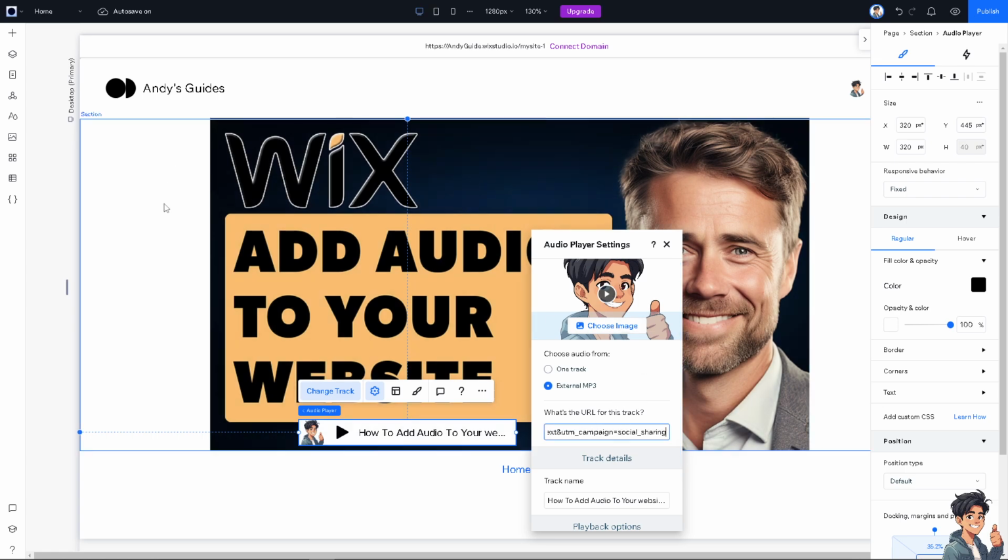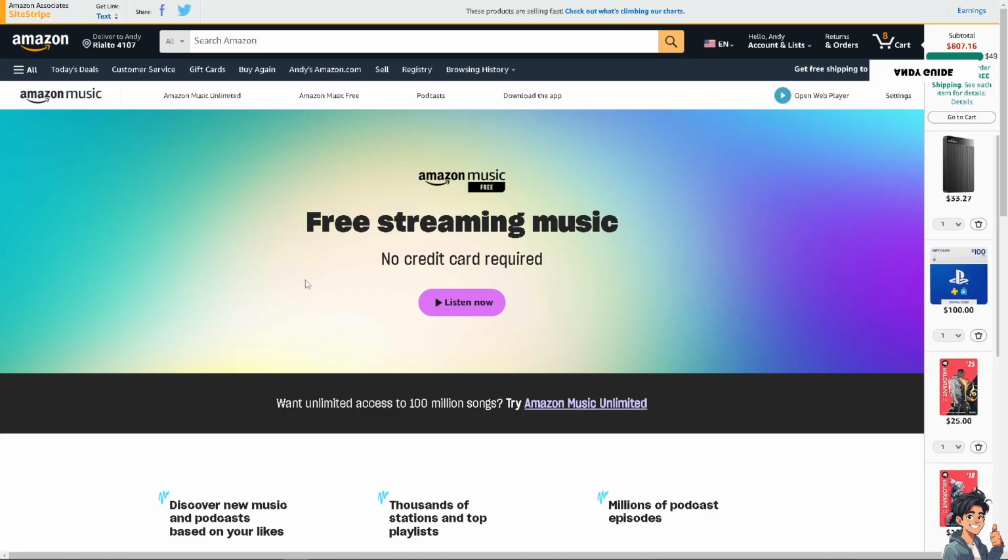Now, if you have other music platform, you can also go to the Amazon Music. It's free streaming music, and of course, same with the process on SoundCloud. Whatever music that you wanted, copy the URL link, or go to Spotify if you have an account from there.